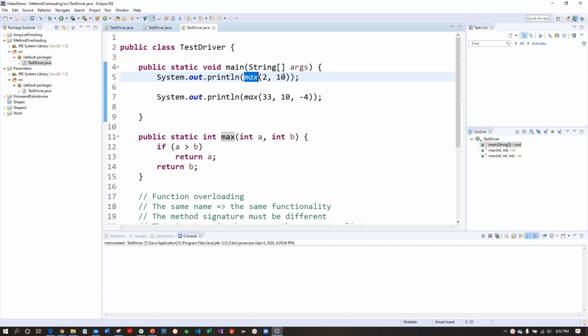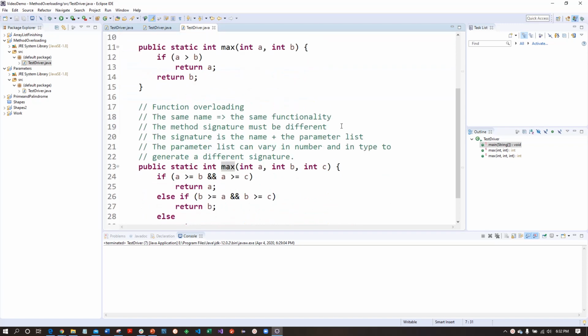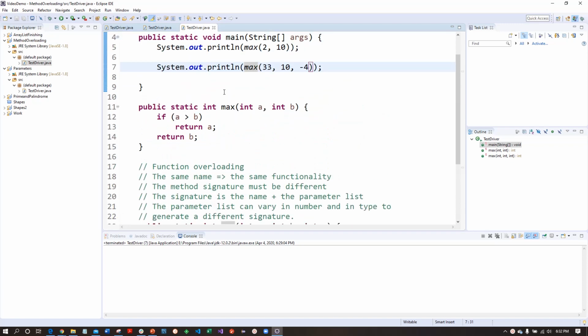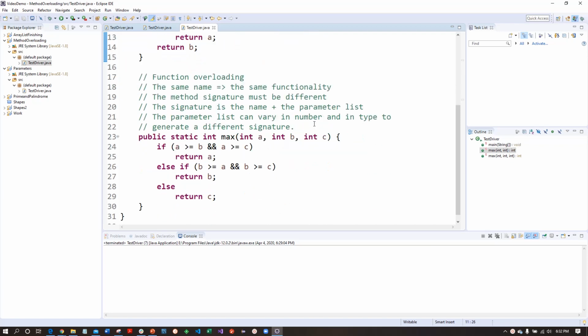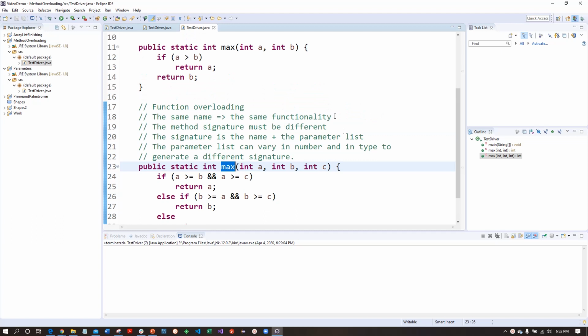Now, notice that I have max here with 2 parameters and max here with 3 parameters. And that's achieved with what's called function overloading here. So I have 2 versions of max. They both have the same name, but they have different parameter lists. So this is known as overloading the method name. So the same name with the same functionality, but the method signature must be different.